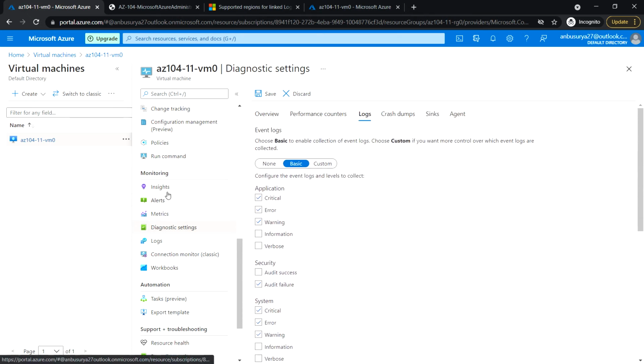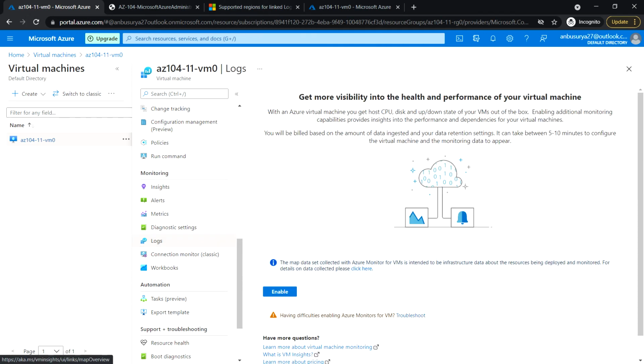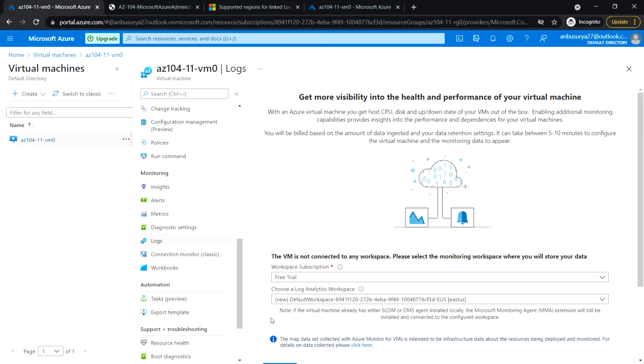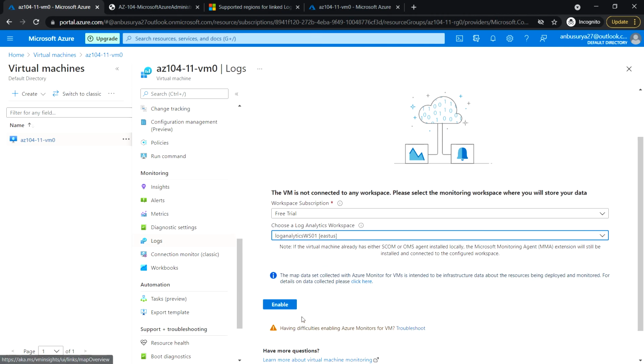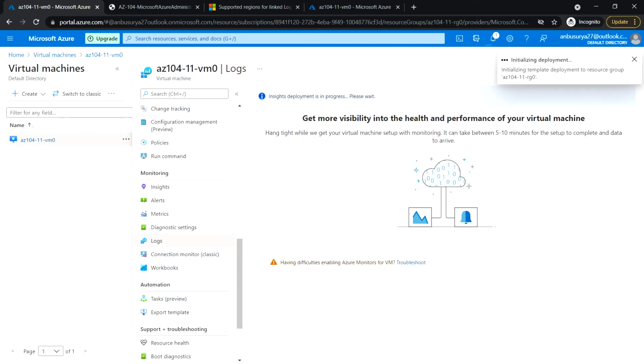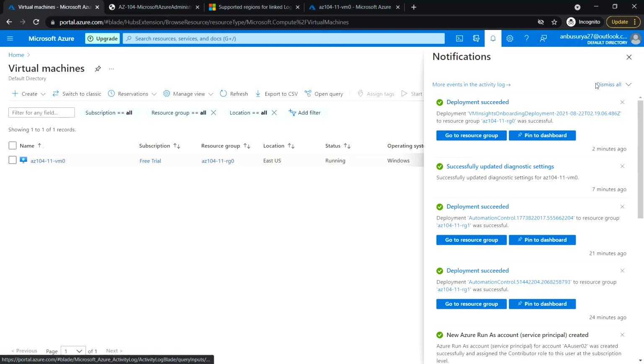So next, let's check logs under the monitoring section. Okay, I'm not going to save it. Click OK. So under logs, let's enable it. So let's select the log analytics workspace that we have created and enable it. Okay, so the deployment has succeeded.